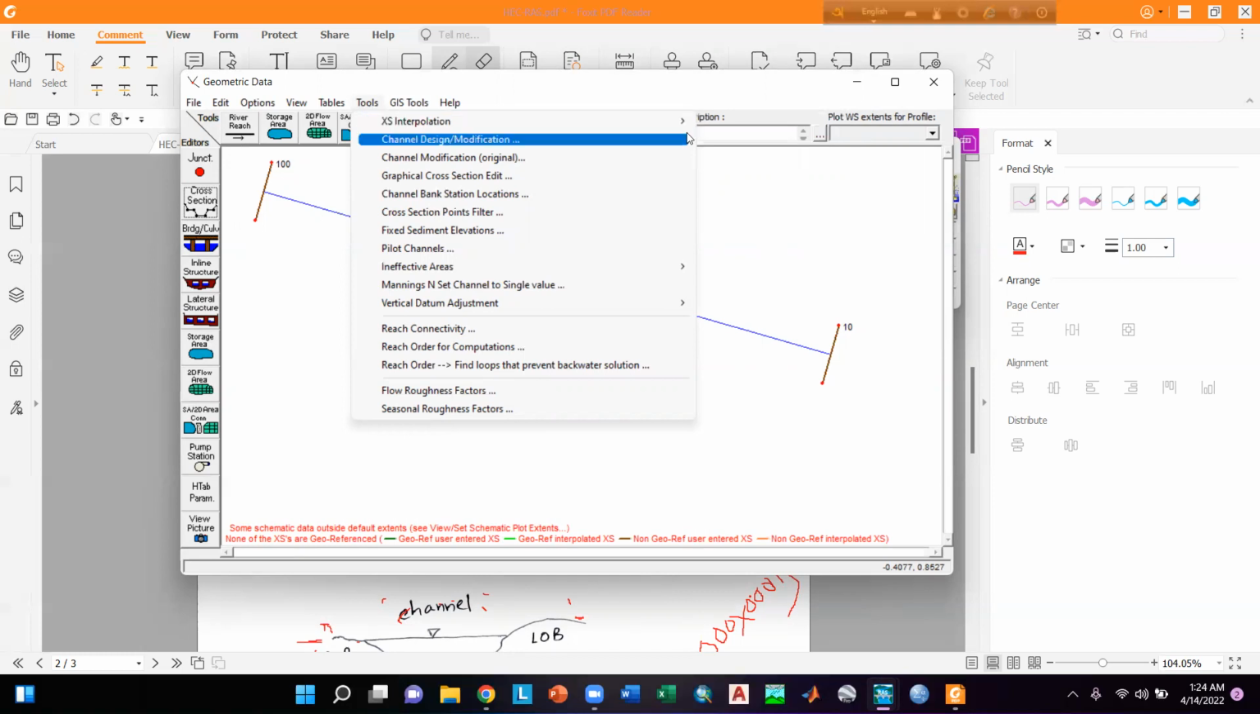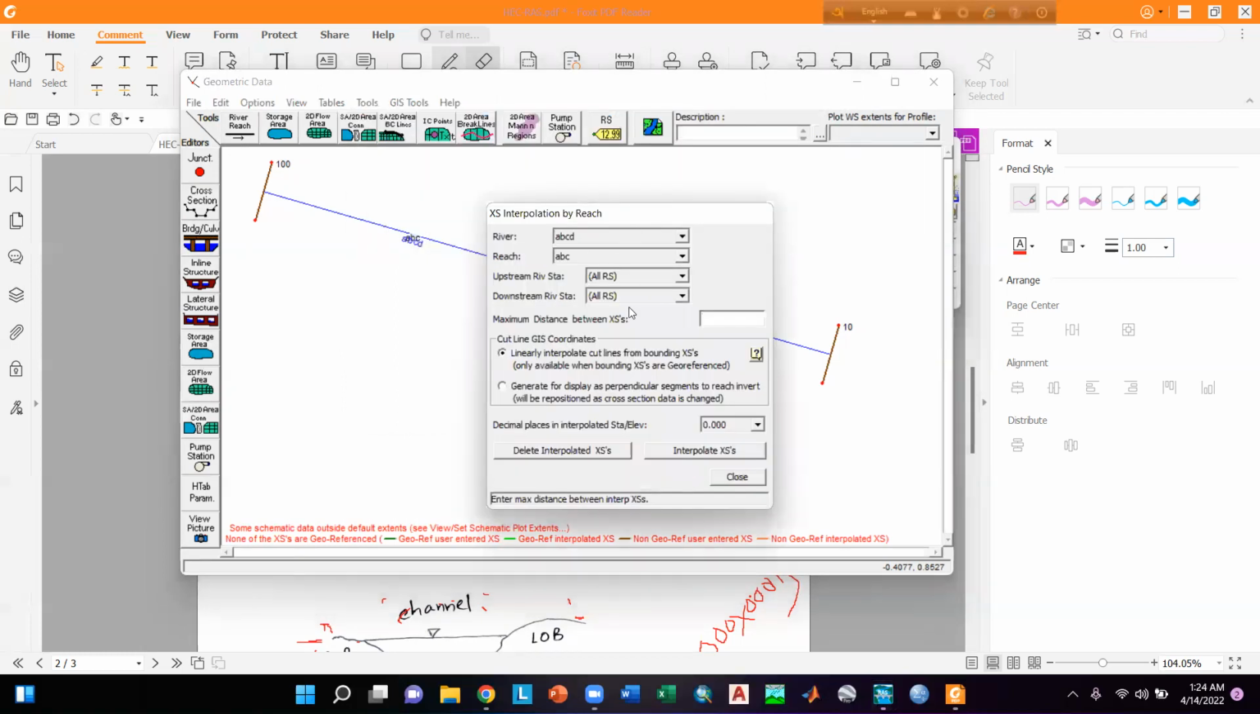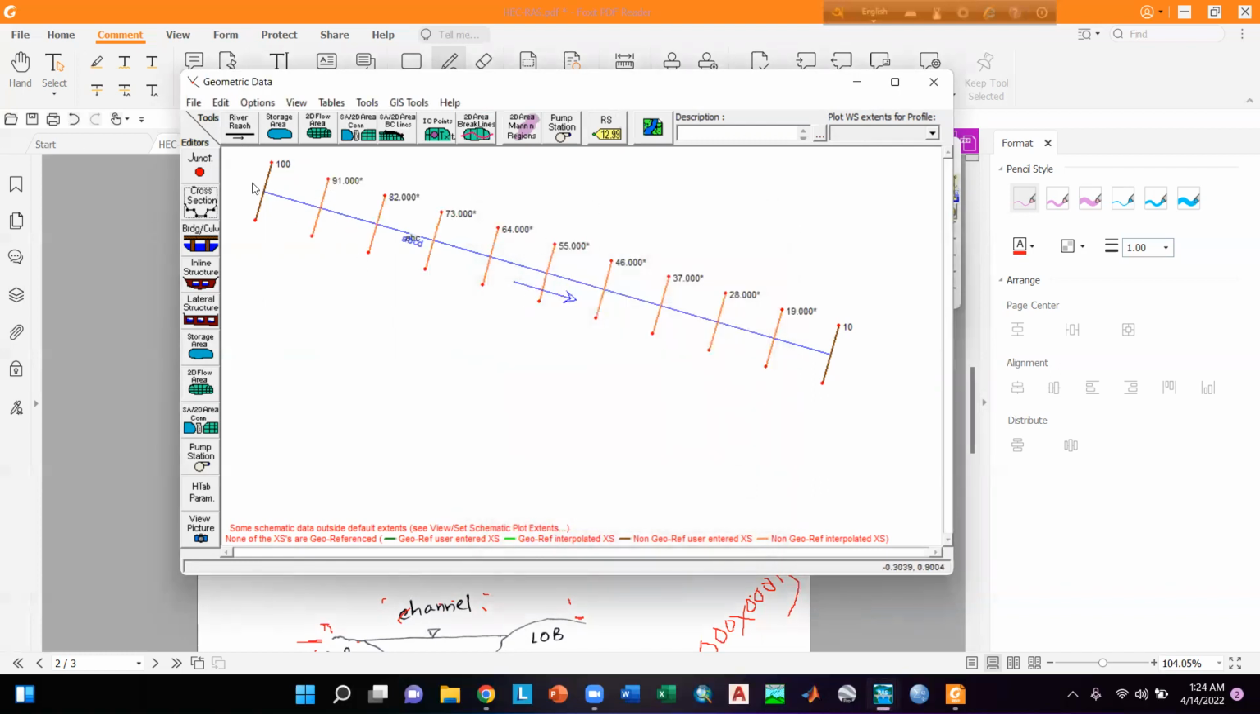So for this example, we will select within a reach. Then you have to give the maximum distance between XS stations. Suppose our channel length was 1000 meter, then I will interpolate in 100 meter intervals. So I will give 100, then click interpolate XS, then close it. So here you can see that there are interpolated cross sections, and the cross-sectional station number is always less than the upstream. Suppose the upstream is 100, then the interpolated cross section is 91, the next one is 82, the next one is 73, and so on.